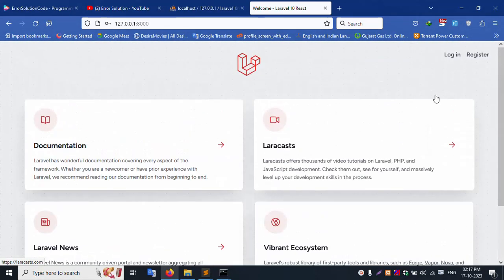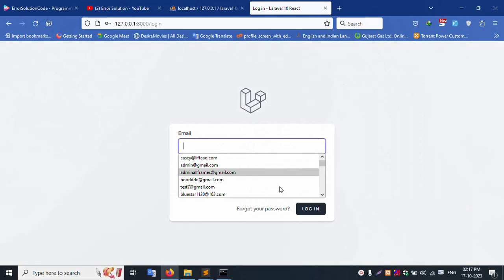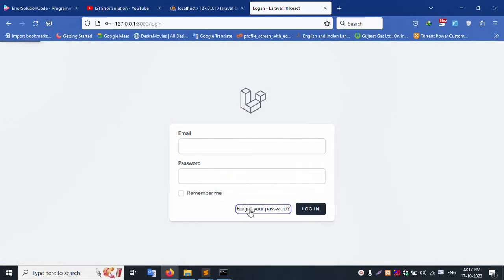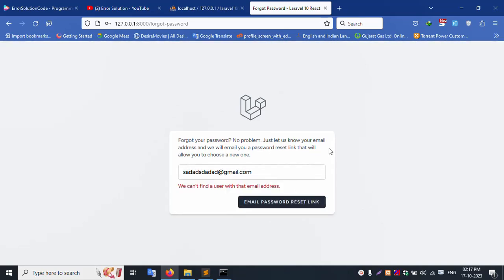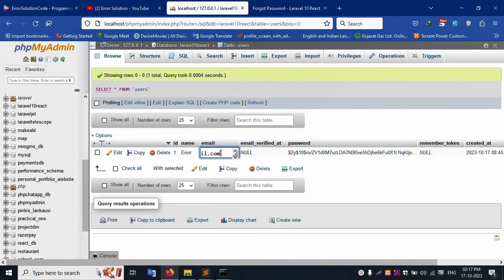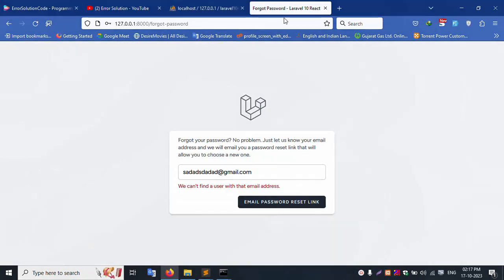Again click login, and click forgot password. Enter an email ID here, like gmail.com, and click this. This email is not found in the system. Let's copy this email ID, paste it here, and click this. The email is being sent, wait.